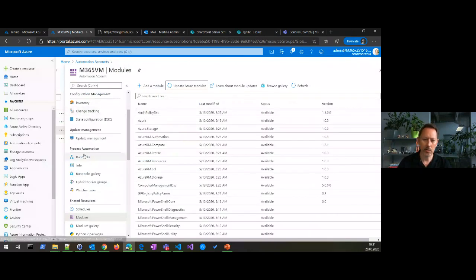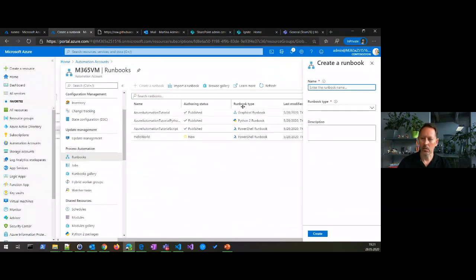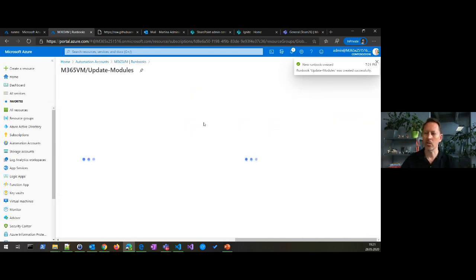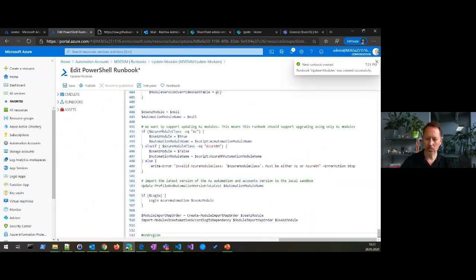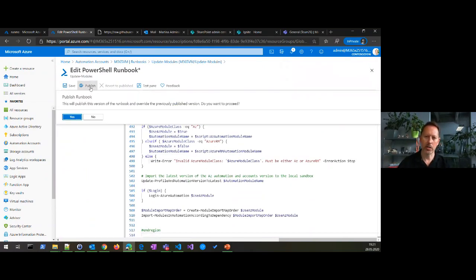Go back, create a new runbook here. I name it update modules, for example, runbook type is PowerShell, create it, and paste that PowerShell code in here. So this is what I do here, publish that.